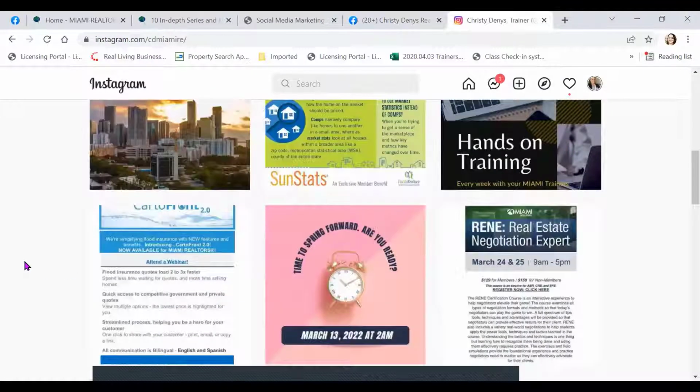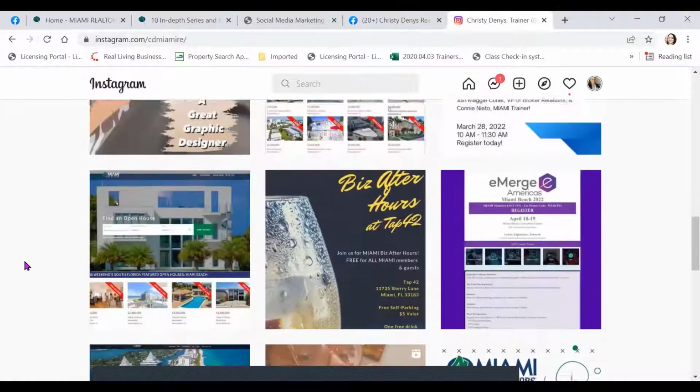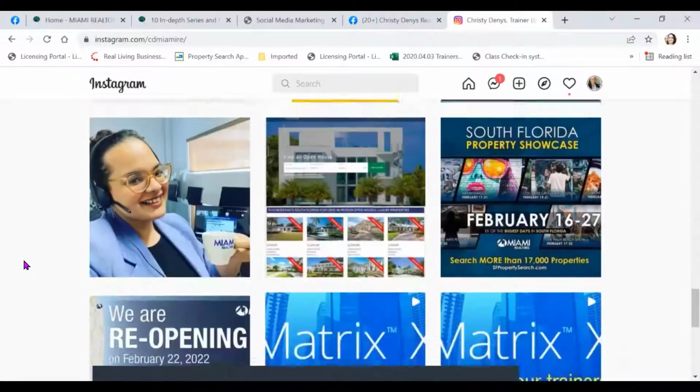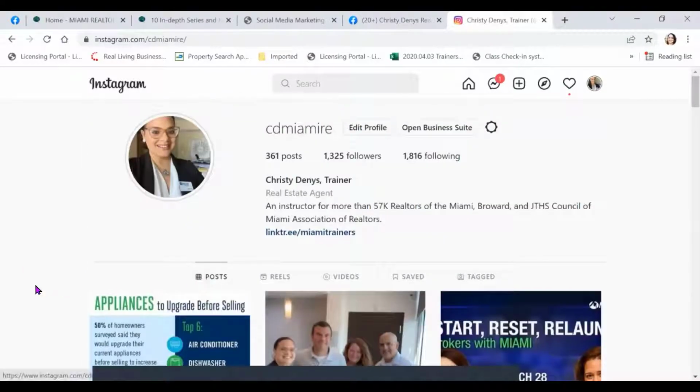And when somebody reviews your profile, this will be a combination of all of the data and all of the posts that you have made. So think of your posts as a curated representation of who you are, who your business is, and the message that you want to portray.